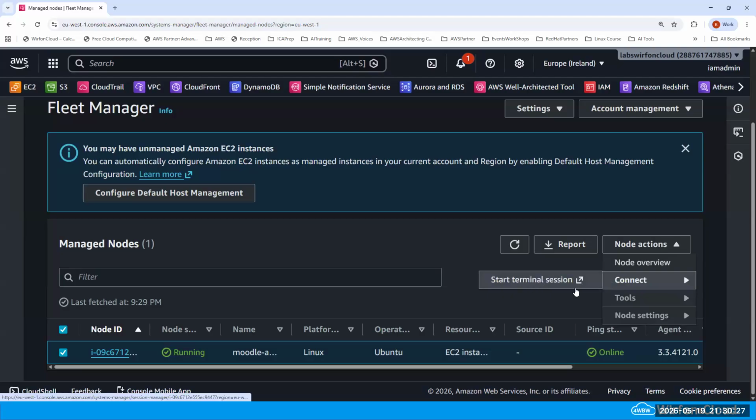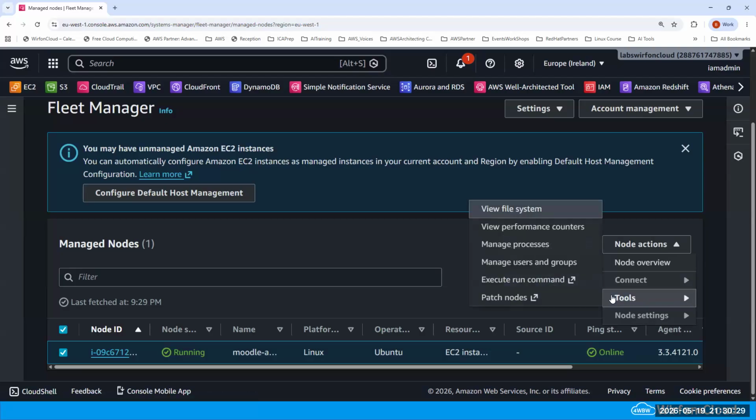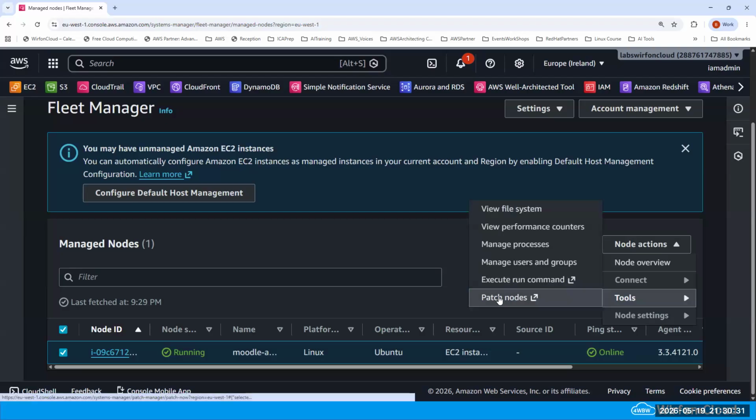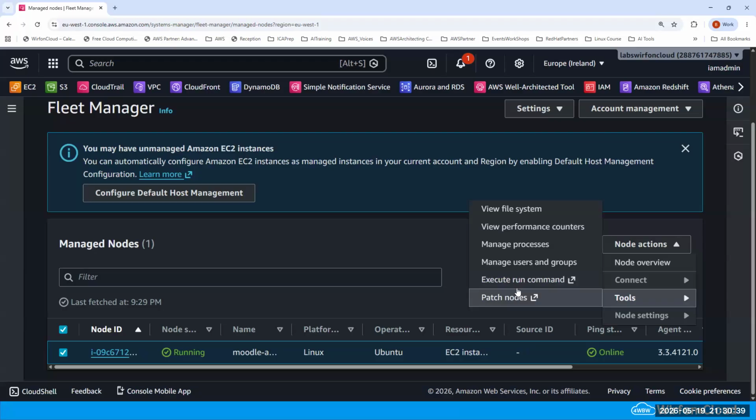I can start a terminal session. I can patch the node. I can execute the run command. You see, execute the run command. So maybe there's a particular command I want to use on this instance. I can just click here, and it will take me to execute it.